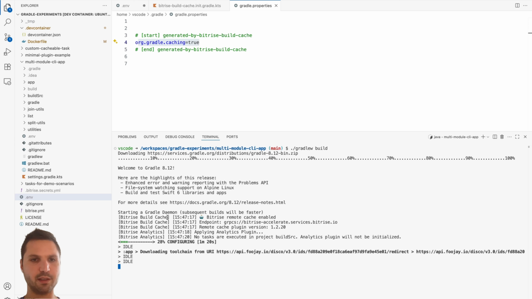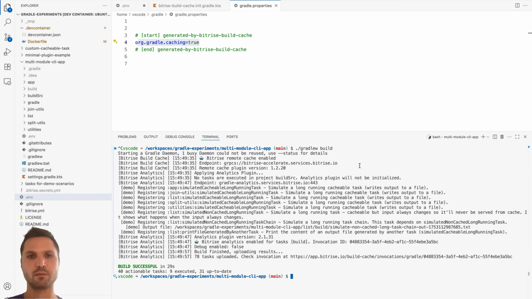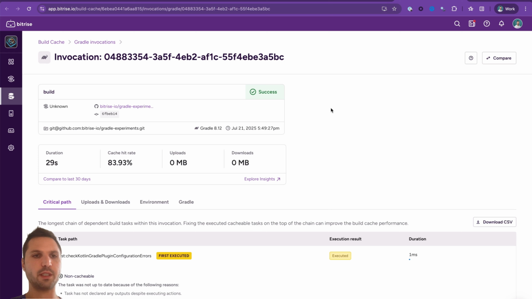If you see these lines, the Bitrise build cache and the Bitrise analytics lines, that means that Gradle loaded in the init configuration, and the build cache and the analytics plugins were initialized and used by Gradle. Once the command finishes, the other thing that you should see is a line like this, check invocation at, and there you can find a link, where you can see information about that specific run of that command.